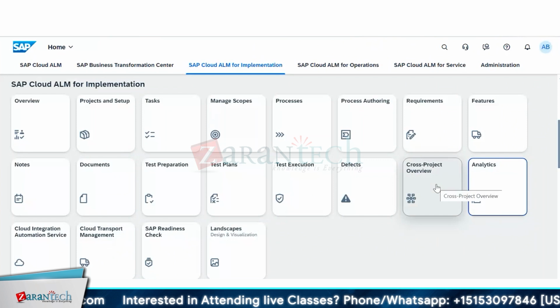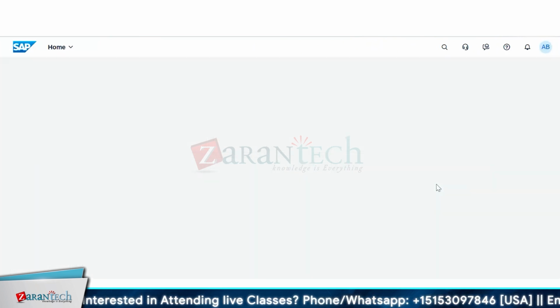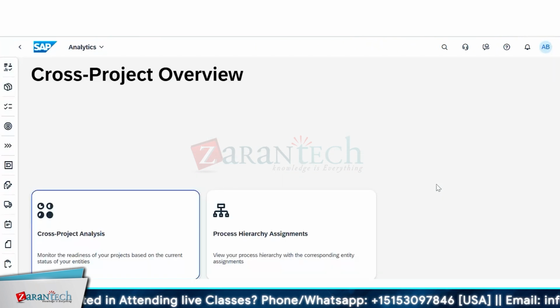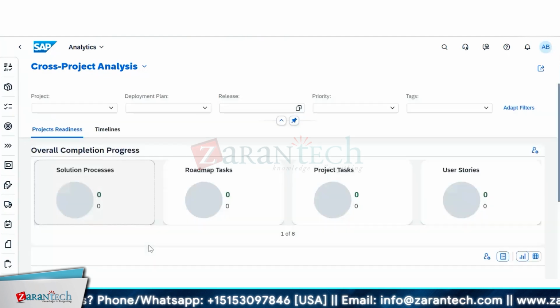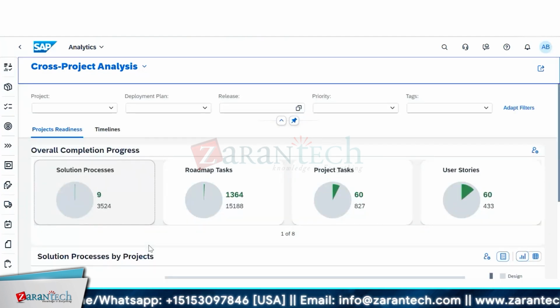Okay, so there's one small thing, which is the cross project overview. If you remember when we were creating projects and deployment plans, I did mention that you can assign the same deployment plan to different projects. So this cross-project analysis is mostly to do with when, in your Cloud ALM tenant, there are probably two or three projects running.